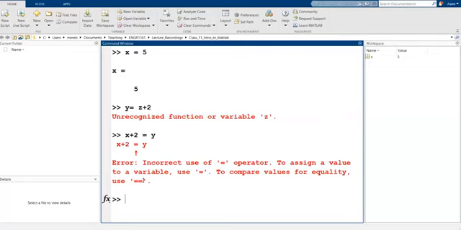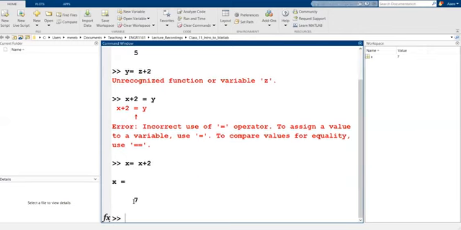Now we can say x equal x plus 2. What does it mean? The original value for x was 5, and now we are adding 2 to the 5. So the new value for x is 7, and then it will be assigned to x. Now you can see the new value of x is 7 because we assigned the new value to it.